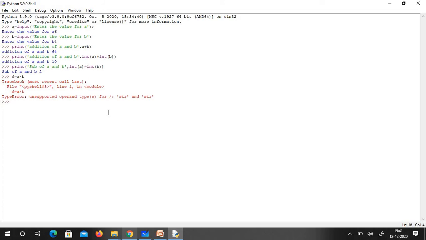So string, actually the default type is string, that is why the error arises. And what I do is, instead of that, D is equal to int of A divided by int of B. So that is what I give. Now let us print and see the answer. Print D. So this gives me 1.5, that is 6 divided by 4, 1.5.